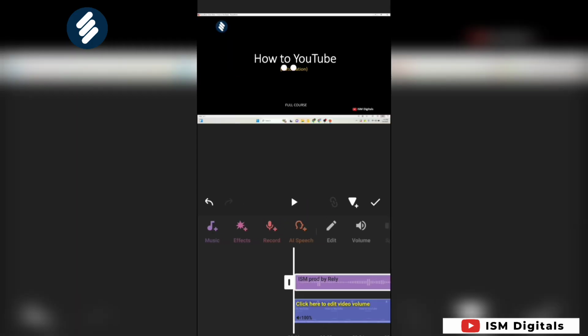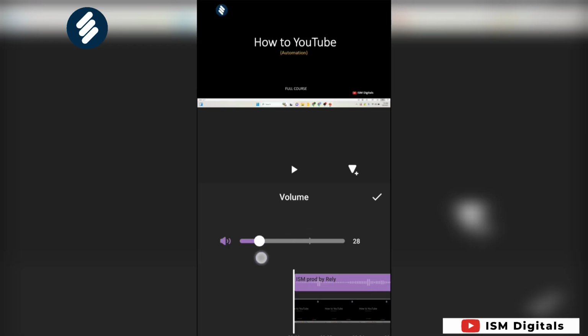So I'll be using this one here, and when you come over to volume, you want to reduce the volume to between 5 and 15, so the background sound should not be too loud. When you use a headphone, you'll be able to listen to it very well. Okay, so let's see.